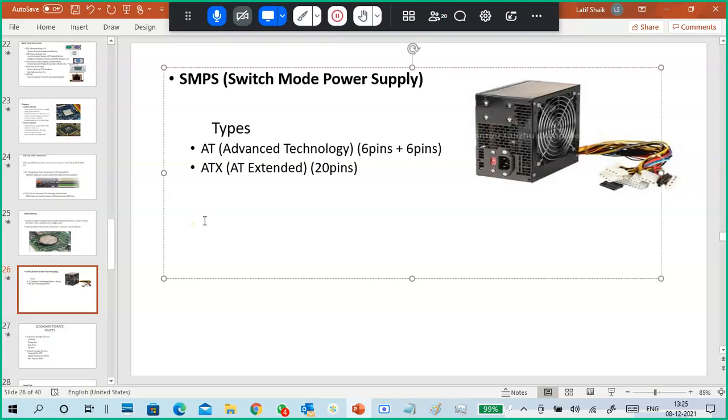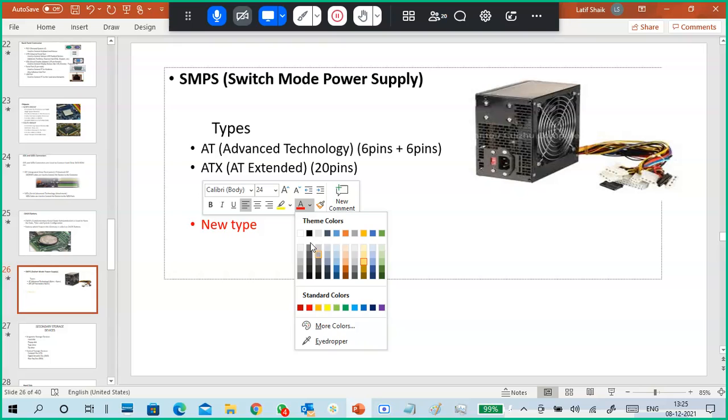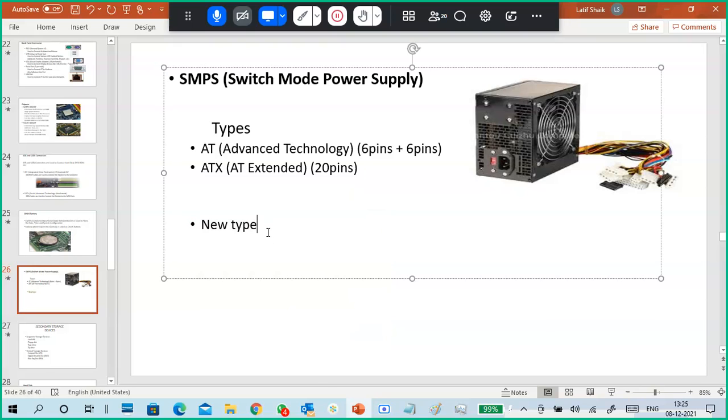Okay, so here it is. I'm typing new type, and you also have to verify. If you search something in Google, it shows a new one, but it may be 10 years old, so don't worry about that. For the new type, if you see ATX, there is no AT kind of stuff. ATX is a 24 pin connector, a big connector.